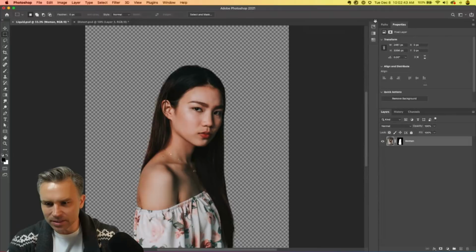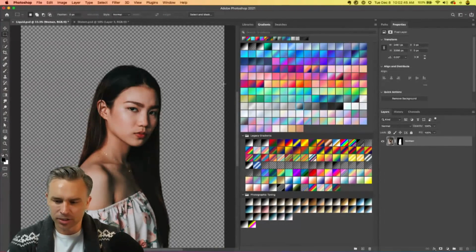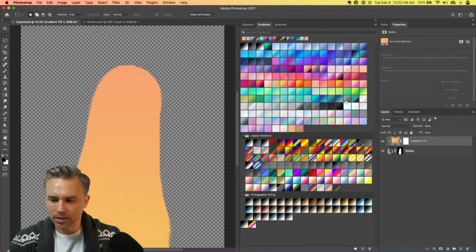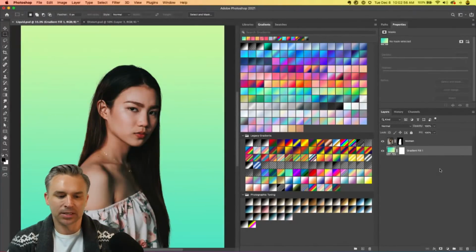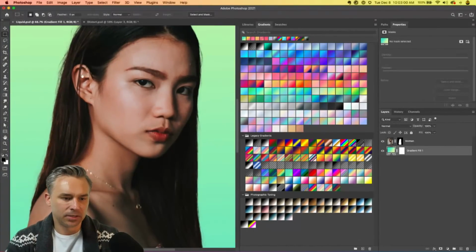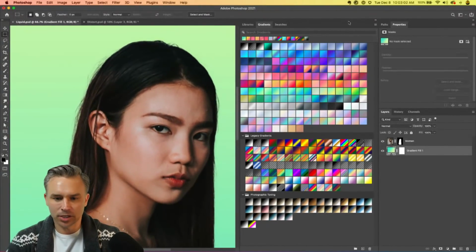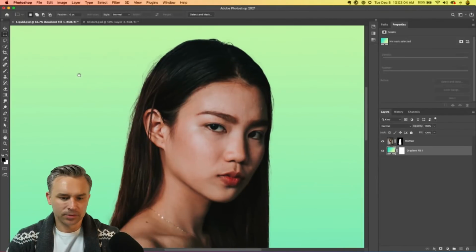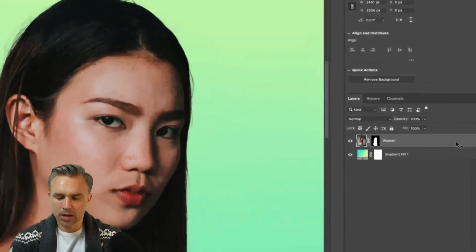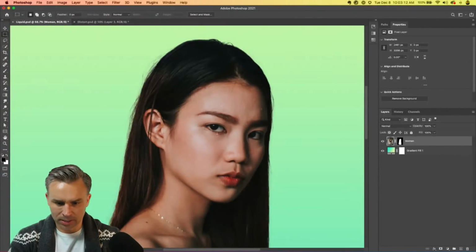We can't quite see anything because we have that checker pattern back there. You can open up your gradients, by the way, and click. Typically, it applies to the layer that you have selected, but all you need to do is drag that beneath. So now we have that gradient fill behind her. And notice it did a really good job selecting her hair. I can always go in and refine that by double clicking on the layer mask that was created.